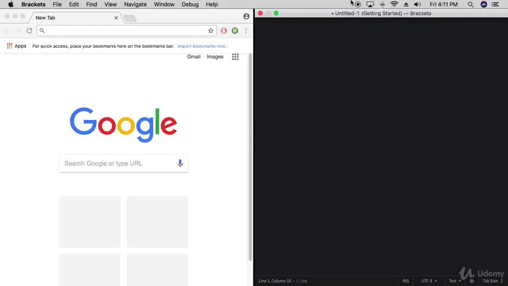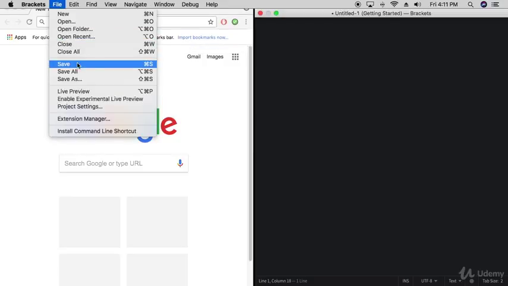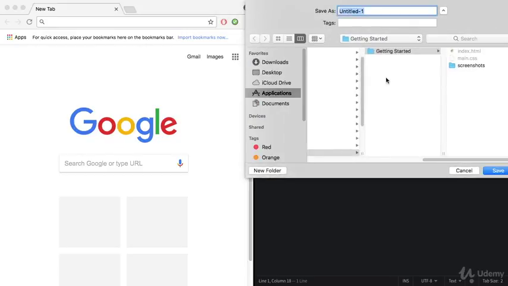One way I could save this is by going up to the menu, clicking File, clicking Save, but that actually takes a lot of time, so I'll teach you a very easy keyboard shortcut. On a Mac, you press Command S. On Windows, you press Control S, and this will save your file for you. So I press Command S.